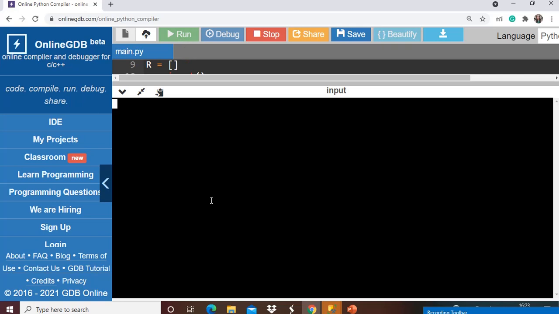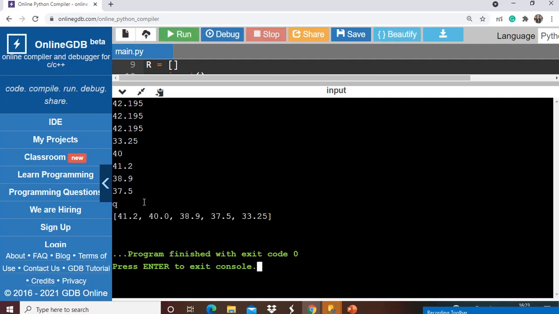So let's suppose we are giving 42.195, 42.195, 42.195, 33.25, 40, 41.2, 38.9, 38.9, 37.5, and Q. So you can see now all the occurrences of 42.195 have been removed, and now what we want is the top 3. This is what we are looking for.